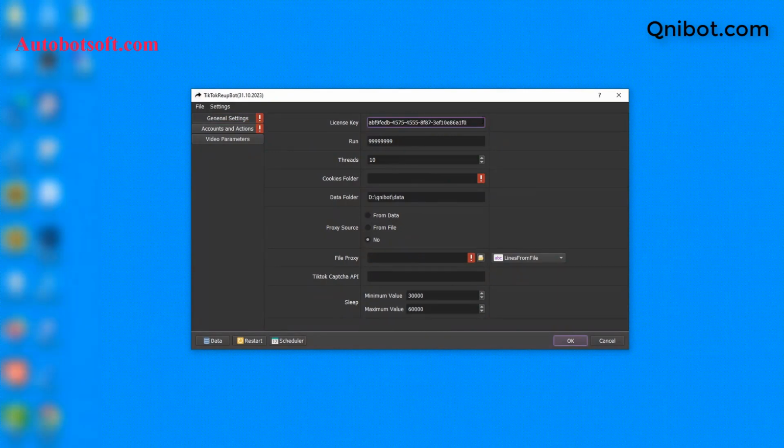Next, the run session. Set the number of videos that you want the bot to react to TikTok successfully. For example, you put 100 here. This bot will automatically stop after re-uploading 100 videos to TikTok successfully.